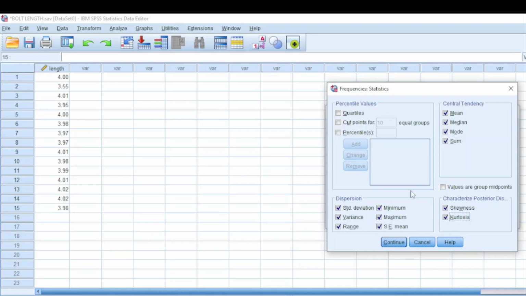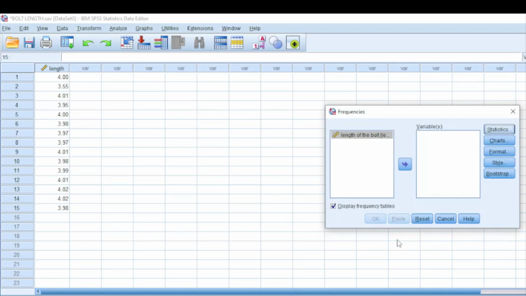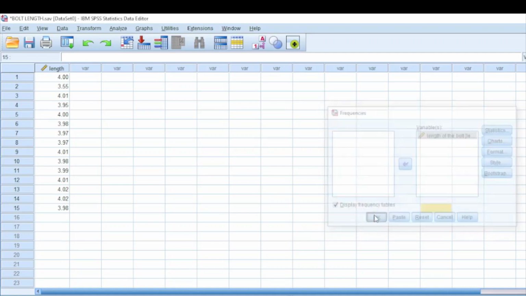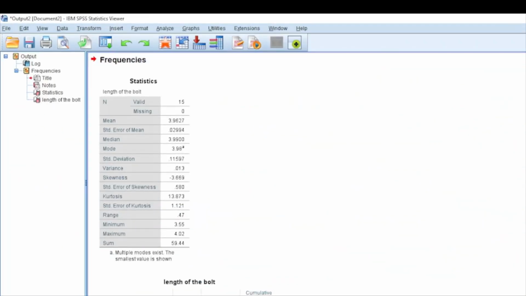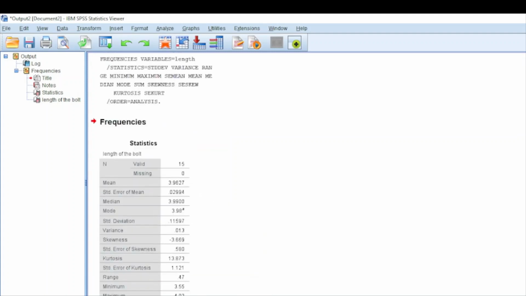From there, you can hit continue and then choose the variable you want to calculate this for, the length of the boards, and then click OK, and the task has been done for you. Very good. So the mean is 3.9, the standard error, the median, the standard deviation, the kurtosis, the range, everything which you need has been calculated for you.